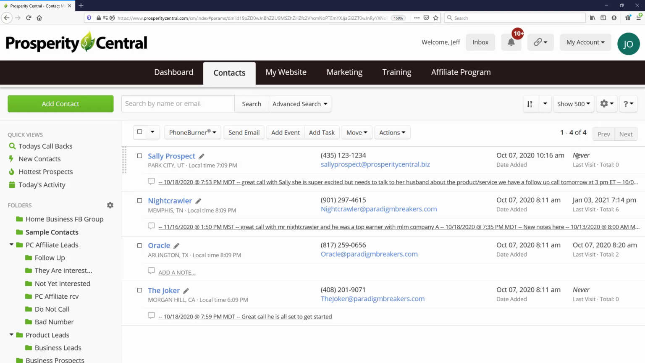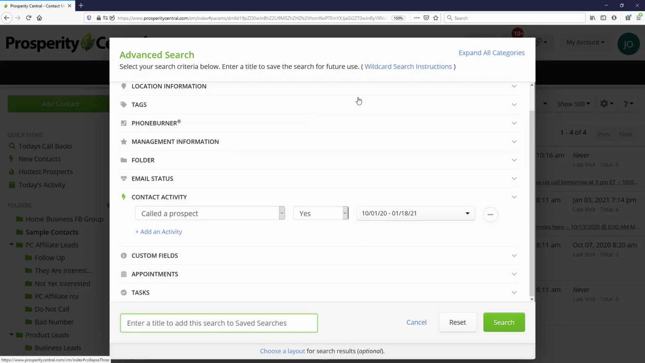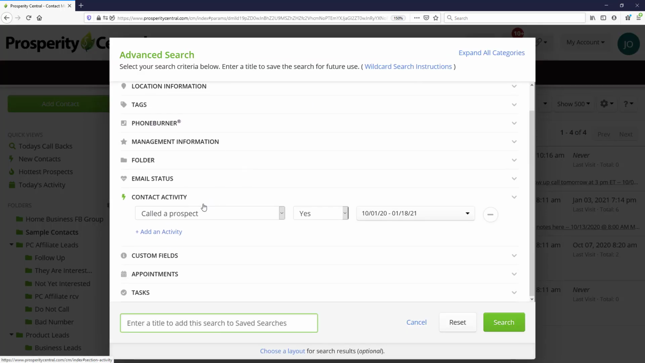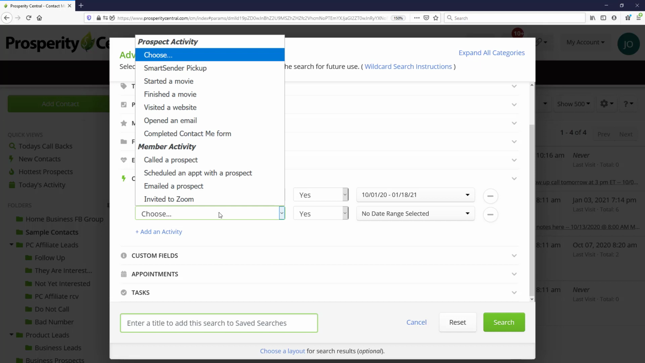But for you, if you're prospecting daily in your account, adding 5, 10, 15 new prospects a day, like you should if you're part-time or full-time, then these lists are going to get large. Now let's open up the advanced search again. What we're going to do is adjust our search criteria so that we're not just looking for contacts that we have called, but we're going to add another activity, and we're going to include contacts that have actually, let's say, started a movie.